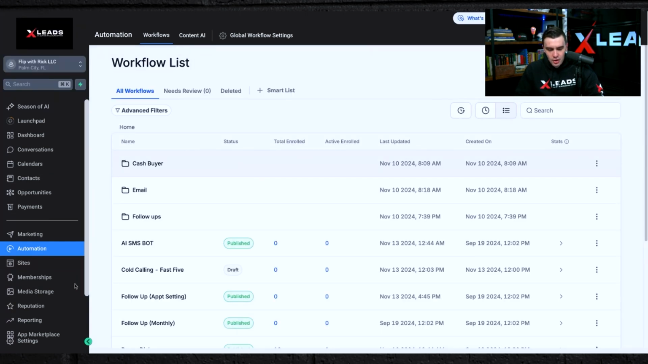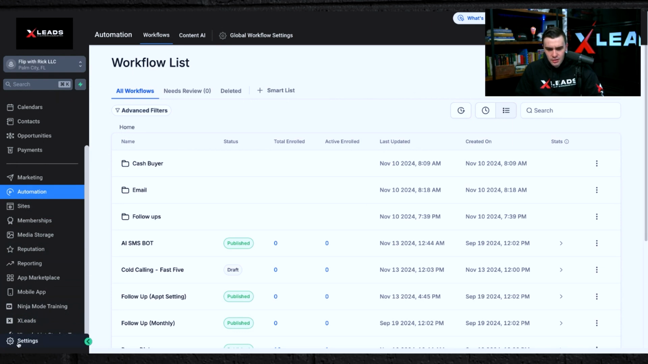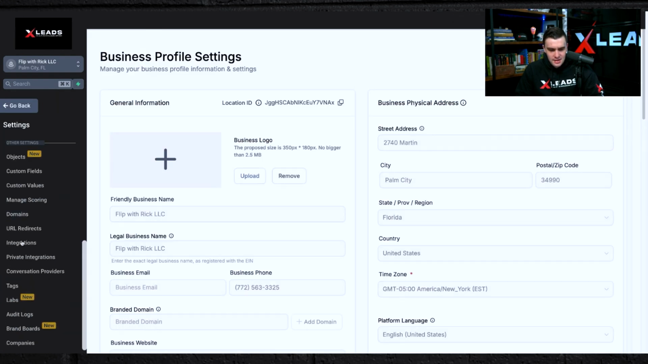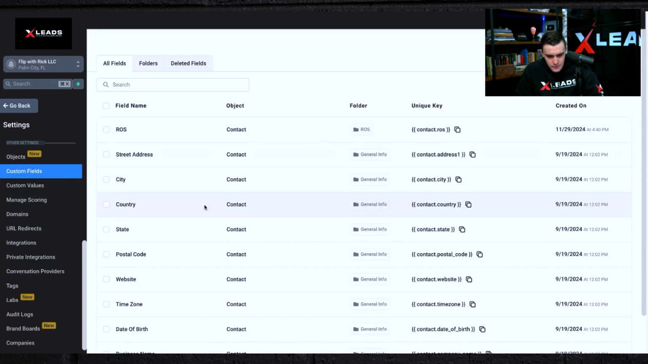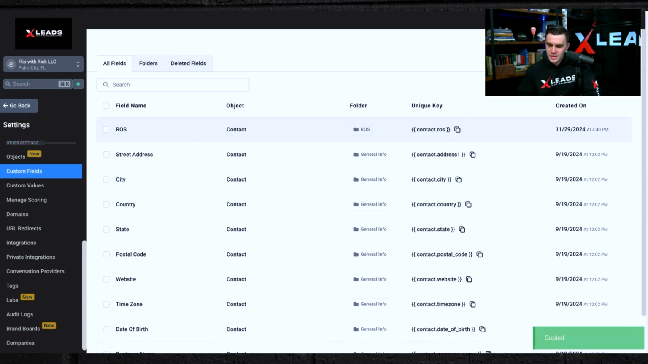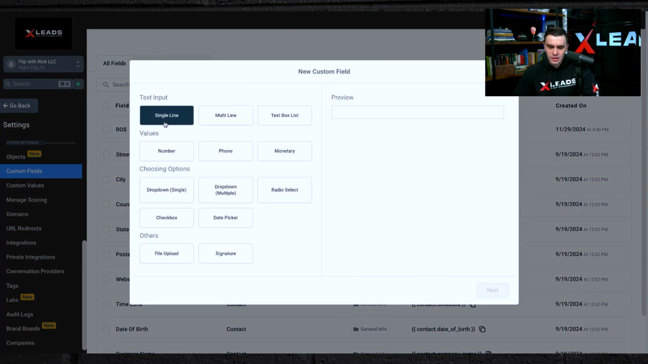So first and foremost, what you want to make sure is, I don't know why, but some of these integrations were messed up. So if you go here to custom fields, make sure that this ROS is on here. If it is not on here, right? I had to add it actually on this account because it wasn't on here, but this was one of the first dummy accounts, right? This was back in September. You want to make sure that there's a custom field called ROS. So you just go to add field. You can make it a number. You can make it a single line, whatever you want to do.